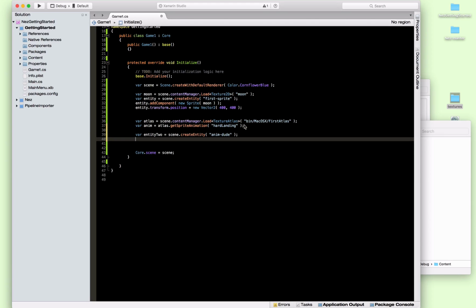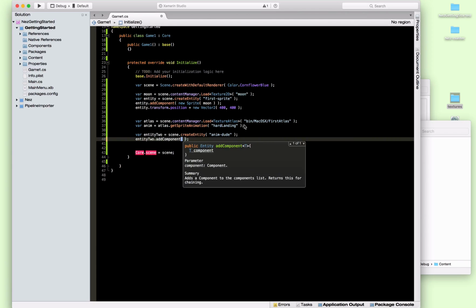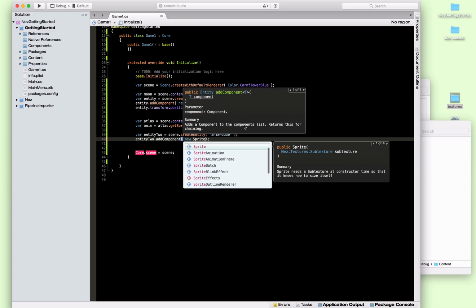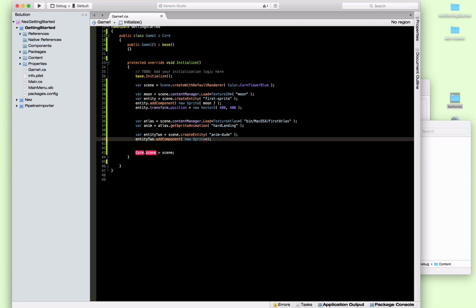So what we're going to want to do next is add a sprite component so that we can display it. So entity 2, add component, and we're going to say new sprite. Now, if we remember, the sprite class took in a subtexture or a texture. It's not exactly what we want now. We're dealing with animations. So we're going to actually be dealing with the sprite T class.